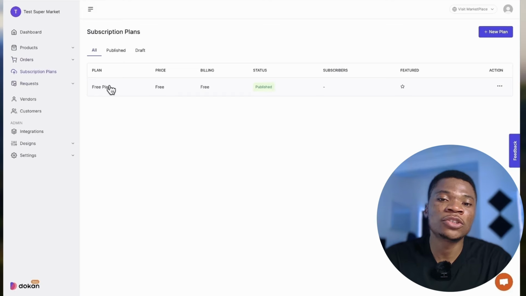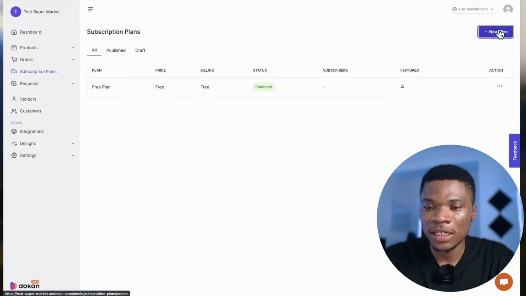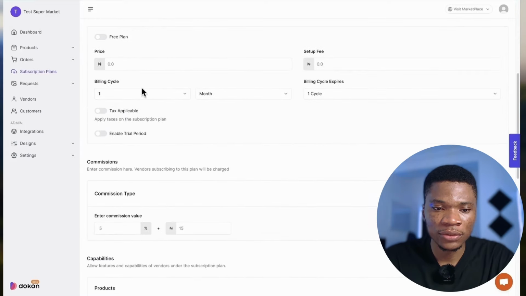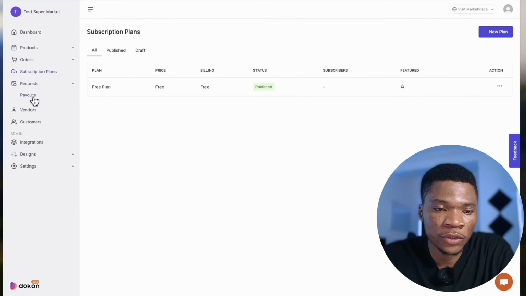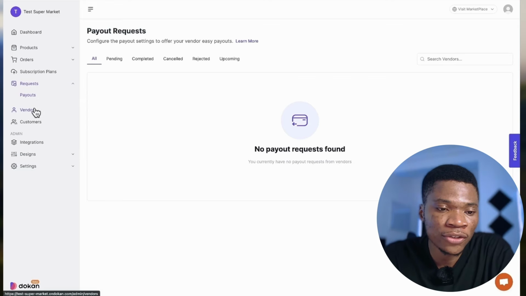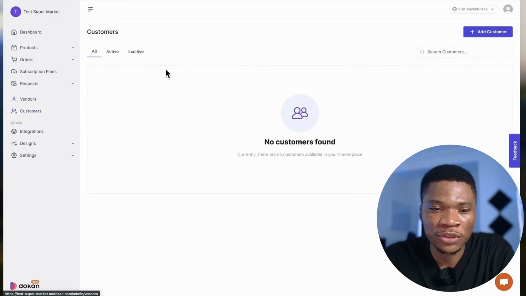Also, you can create subscription plans that vendors can subscribe to. By default, we have a free plan, but you can click on new plan and then enter the details of the plan, like the price, the billing cycle, and all of that. And then if you come back to request, you can get to manage the payout request from your vendors. Also, there's a vendors tab where you can get to see the different vendors that you have on your website. And then you can come back to customers where you can get to manage your customers.